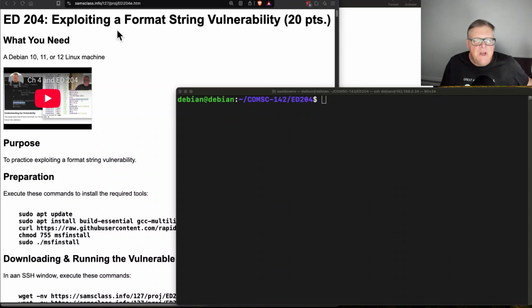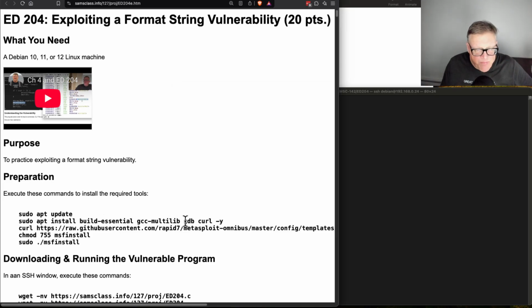All right, so we're doing this one, ED204. I've got my Debian Linux machine running here on an Intel processor, and I've already installed the necessary software. Here you get the necessary code to build software and to run 32-bit software on a 64-bit machine, GDB to debug it, and curl to download things from the web. Here you install Metasploit, which we're going to use to make some malware.